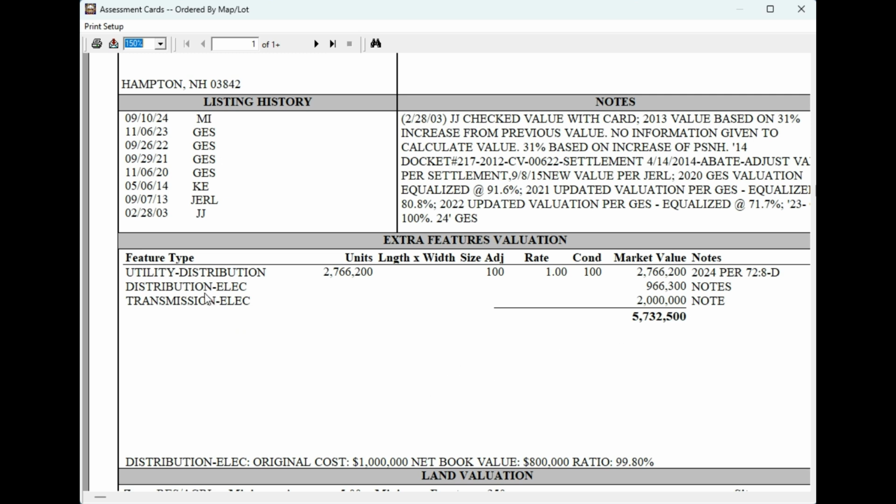And in the case of the transmission, there's not a lot of calculations going on. In the case of the distribution, there is some additional information behind this number here, which is related to the viewer of the assessment card in this bottom line here. So it shows the original cost, net book value, and the ratio at which that was calculated.